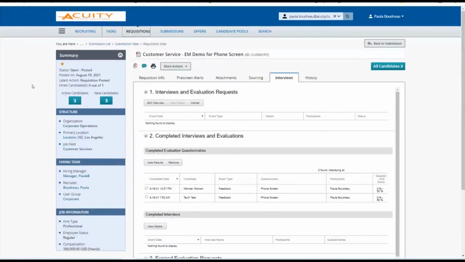And that is a sample in terms of how you can use evaluation management to do phone screens.